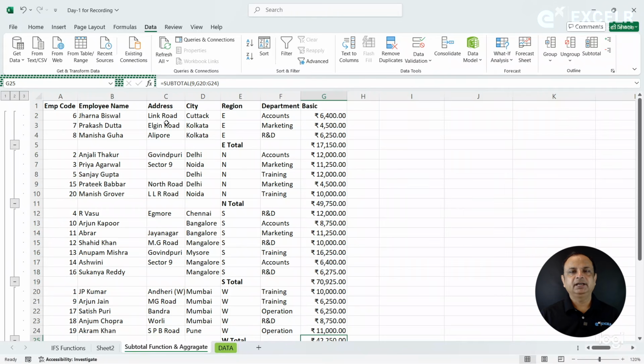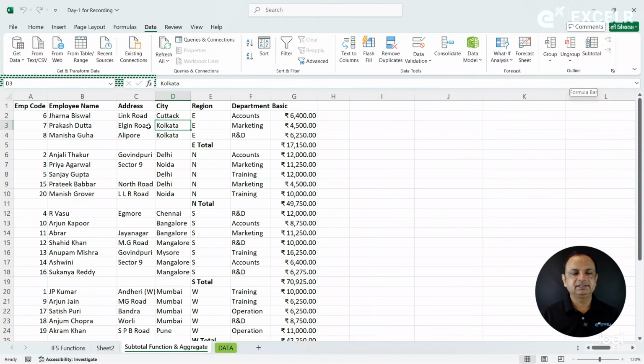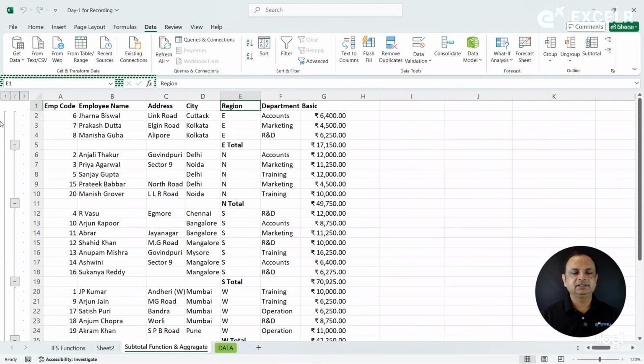Let's say I want the data in subtotal, but I don't want these outlines. So what should I do? Go to the Data tab, and in Outline group, click Clear Outlines. The ungrouping is done. Now the data is in subtotal format, but we cannot see these outlines. If you want these outlines back, go to the Data tab once again, go to Group, and choose Auto Outlines. All these outlines come back.